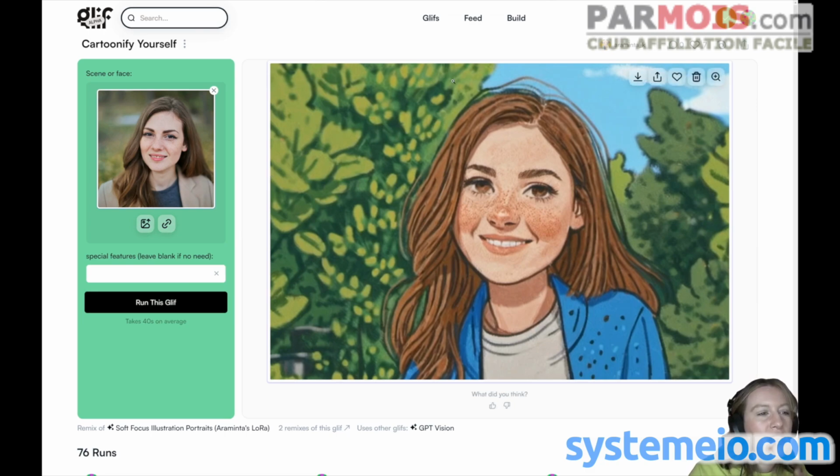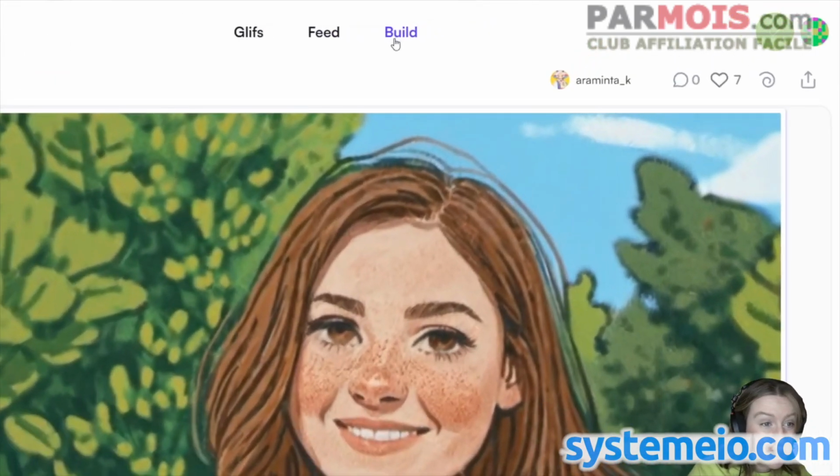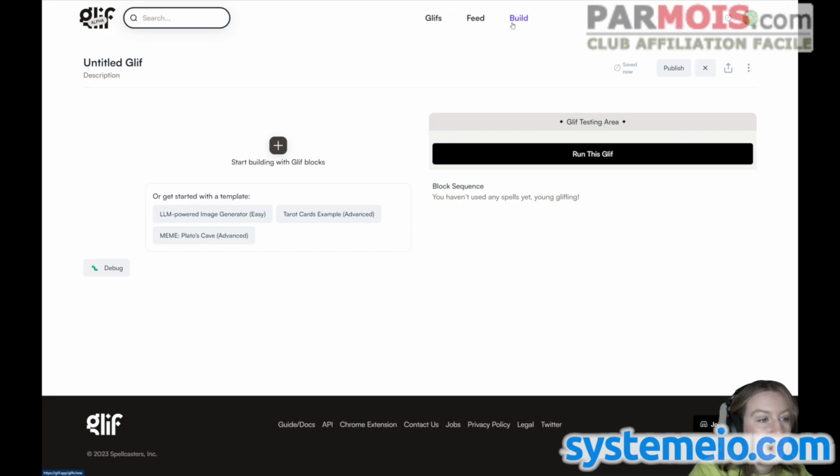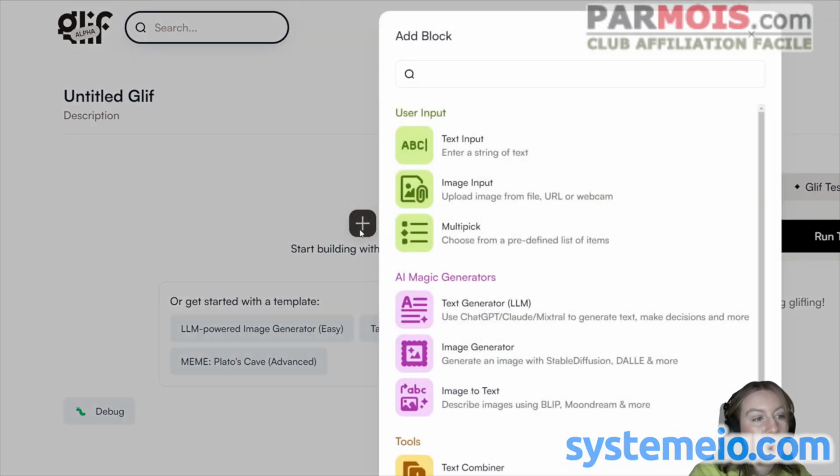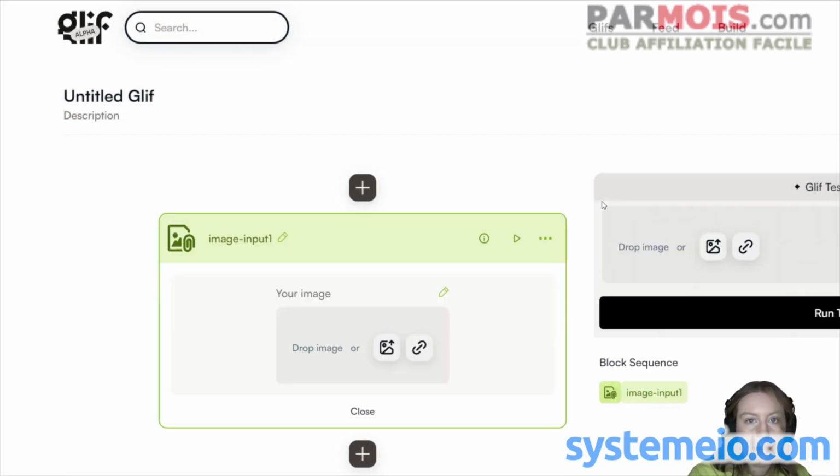So first and foremost, you're going to want to hop over to Build, and that is going to open a new project for you. Next, we're going to do this first block, which is image input. The image input block actually allows a user who uses your final mini app to upload their own image, whether it's an image of themselves or someone else, to the Glif.